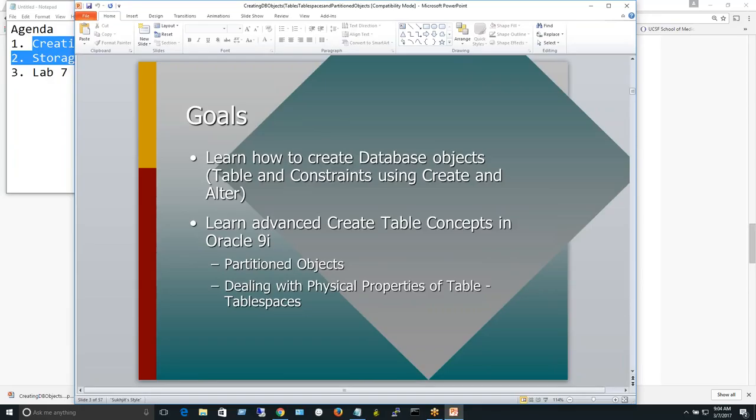So our goal is to learn how to create database objects. We are focusing on tables and the constraints using the create and alter statements. One of the things we will talk about is what a constraint is and what a table is, and how the two are related to each other when you're working with the database. We're also going to learn some of the advanced create table concepts, mainly how the partition objects are created and how we take care of storage management, which is the physical properties of the table inside a table space. So we'll focus on both of those.